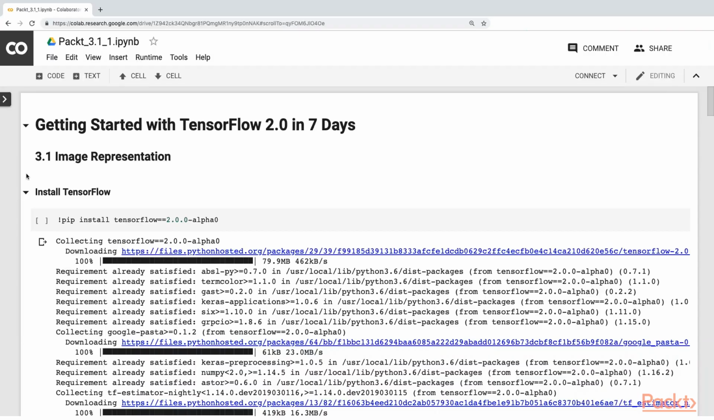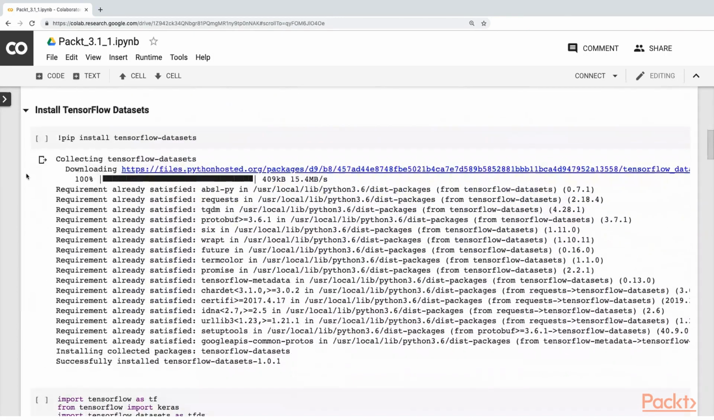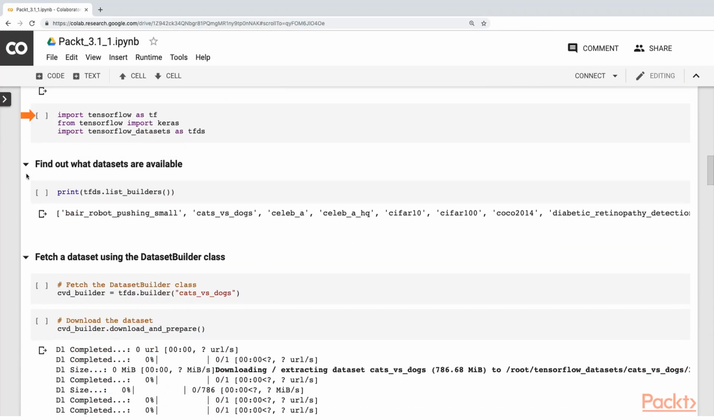We got our notebook up, and as usual, we ensure that TensorFlow is installed. We're going to make use of a new feature called TensorFlow datasets to get a hold of a certain dataset called cats versus dogs. We go ahead and install it. Once our libraries are installed, we can go ahead and import TensorFlow as tf, import Keras from TensorFlow, and import TensorFlow datasets as tfds.